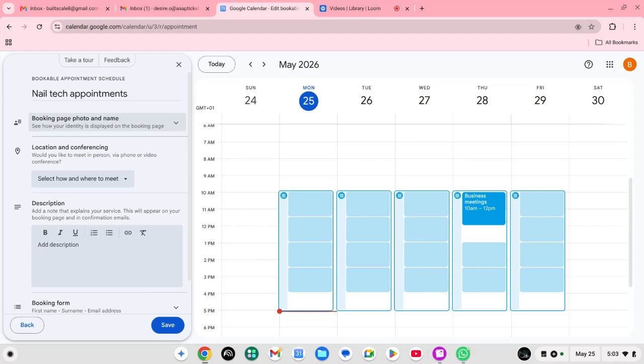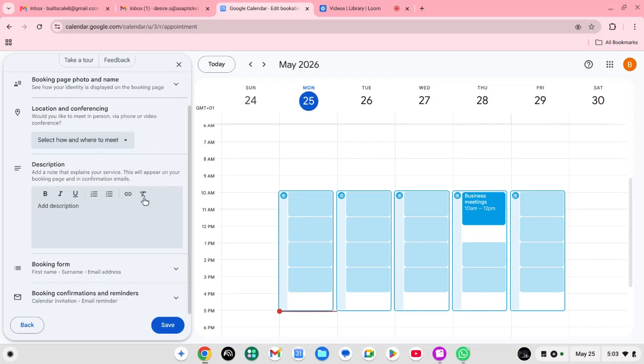So what this does is that it's going to create a Google Meet automatically for your appointment that has been scheduled. So you don't have to be sending the link over to the client or customer. When the customer books an appointment from your calendar, the Google Meet link is automatically going to come along with it.